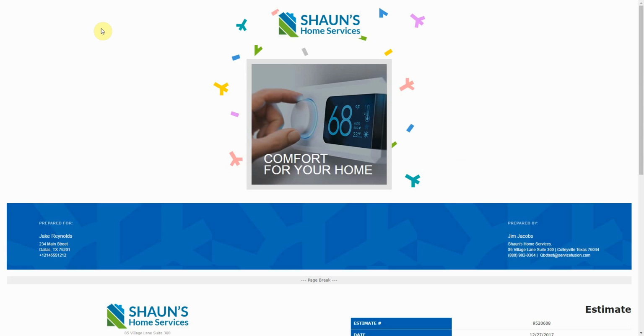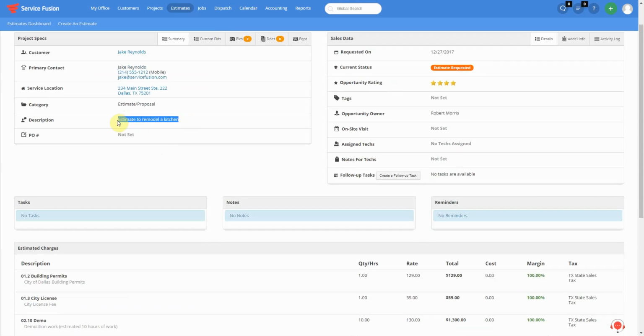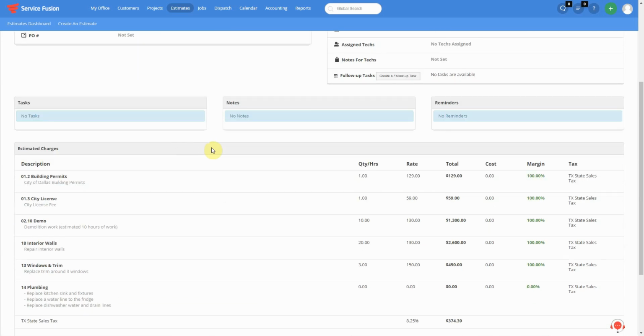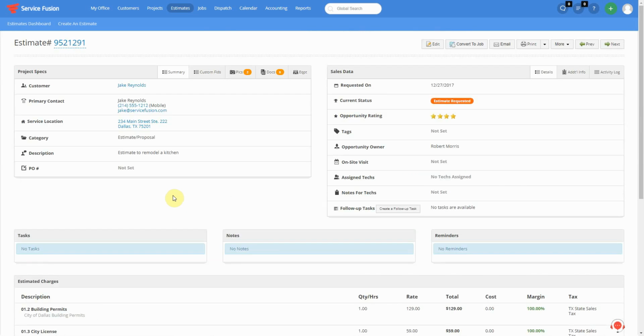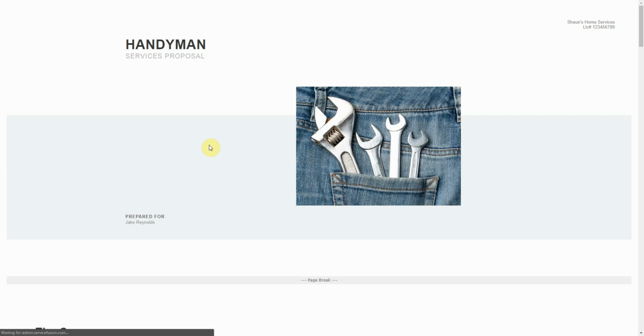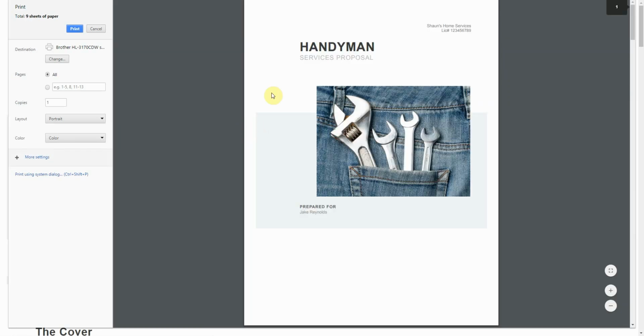Now, on the next estimate, we actually created a proposal for a kitchen remodel. So this is a slightly more complex project, and it's going to require a much more complicated proposal. In this case, we have several line items here. Now we're going to click on print, choose the Handyman template, and do a print preview, and here's our template.